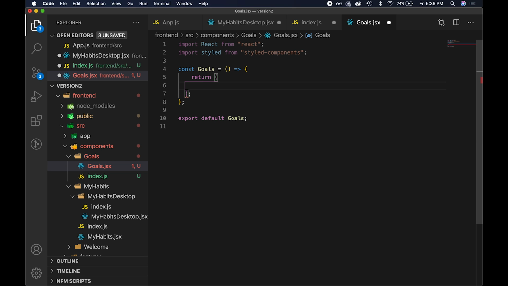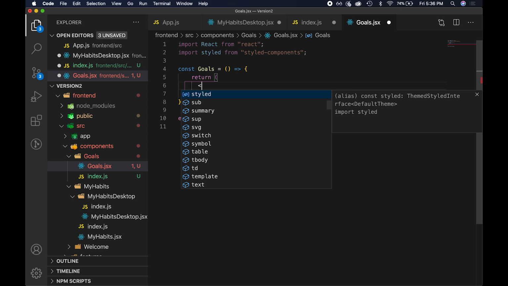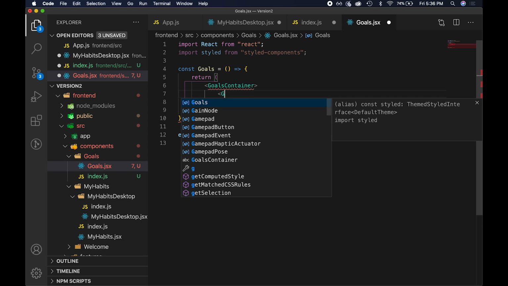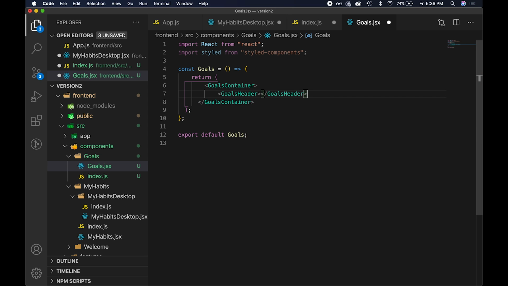So as you guys know, I like to work from a top-down perspective. So what I'm going to do first is create my goals container. All right, this container is going to contain all of the other styled components for our goals section. So what we want to start off with is a goals header, and we're going to create the rest of the goal stuff afterwards. So let's just start off with the header.